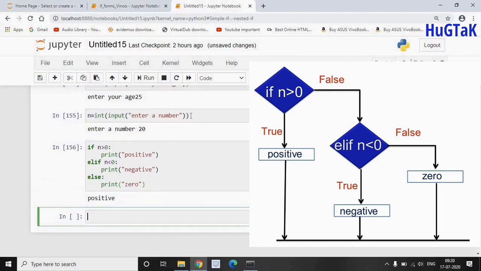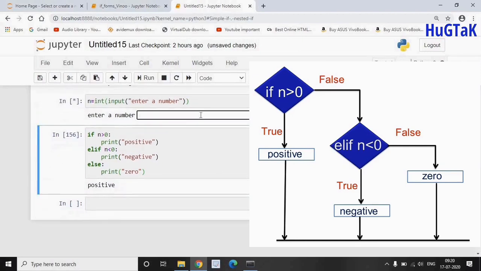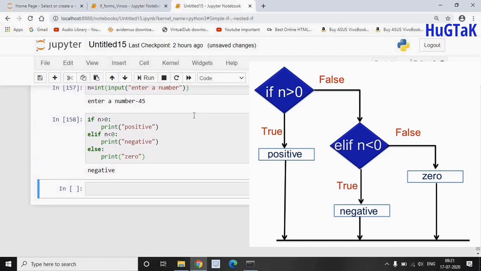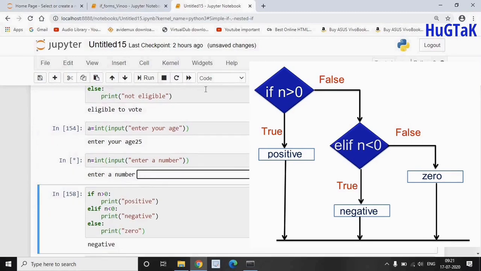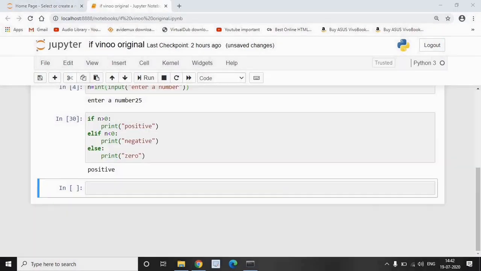So now let me try with another number, negative 45, and the answer is negative. So let's try with 0. If I type 0, the answer is 0. I hope everything is going fine till now. The next concept is nested if.